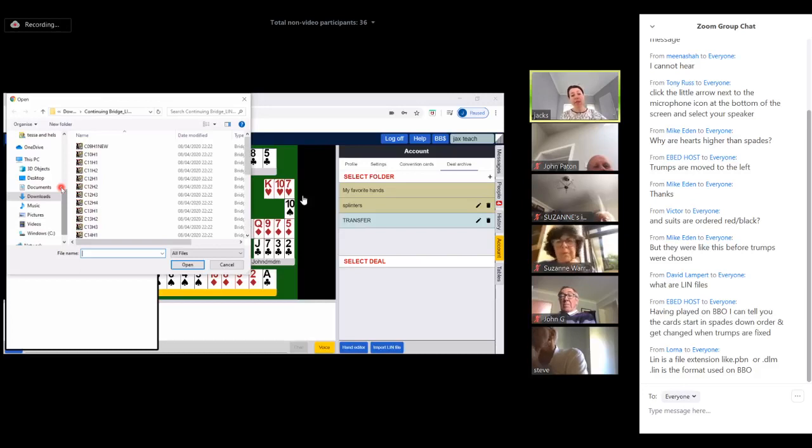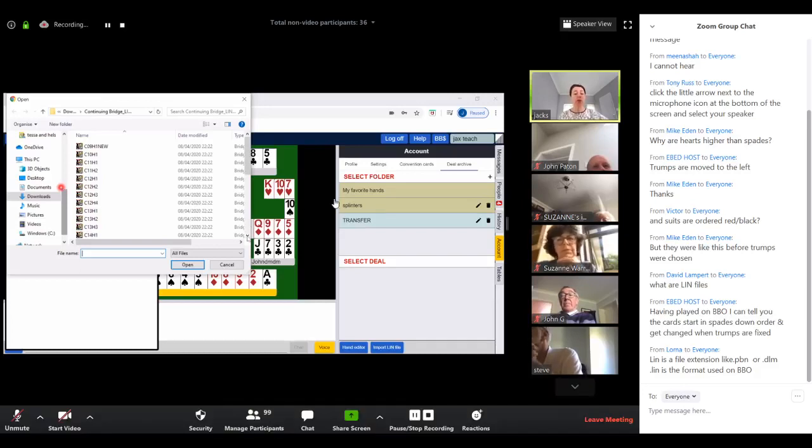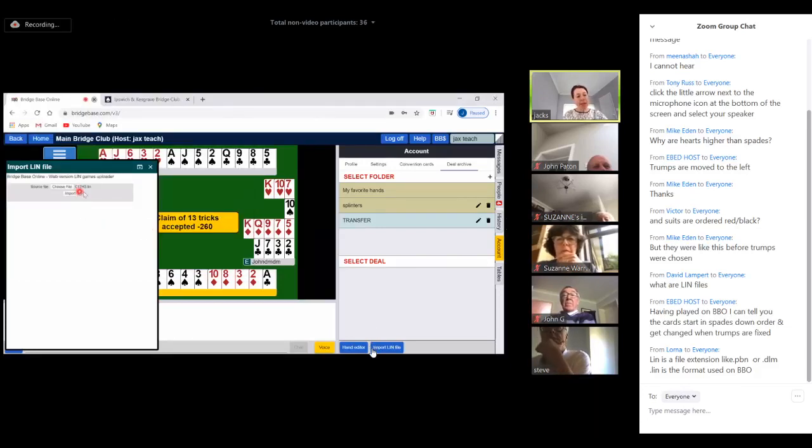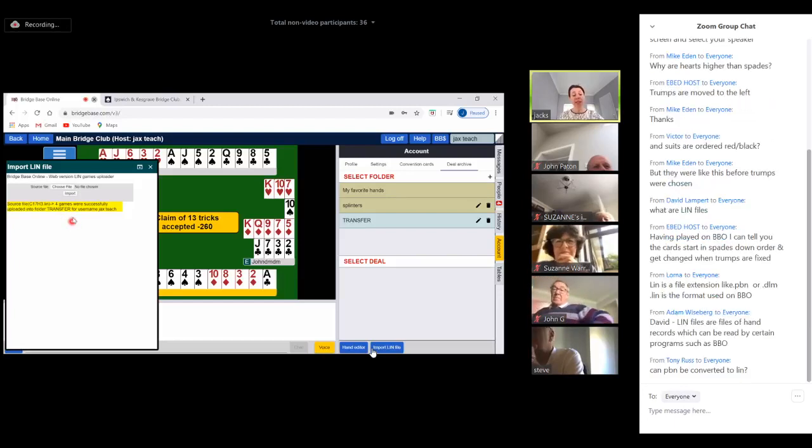And I simply find the LIN file that I want to import into Bridgebase Online. I happen to know that transfers is C17H3, so I click on that, and you'll notice that that has appeared in the pop-up box, choose file C17H3 LIN. I then click on import, and with a bit of luck and a fair wind, the files have been uploaded successfully to Bridgebase Online, and I have that yellow confirmation.